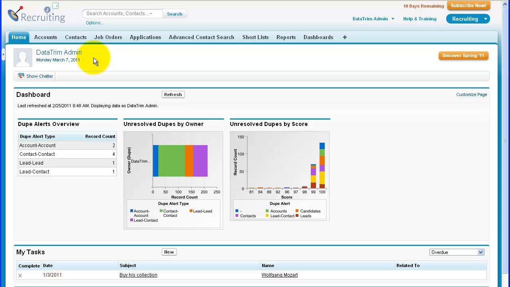The DataTrim Dupe Alert application is 100% integrated into the JobScience solution, which means that there's nothing to install locally, and so it's completely independent on whether you're a Mac user or PC user. First, I'll show you the admin part.